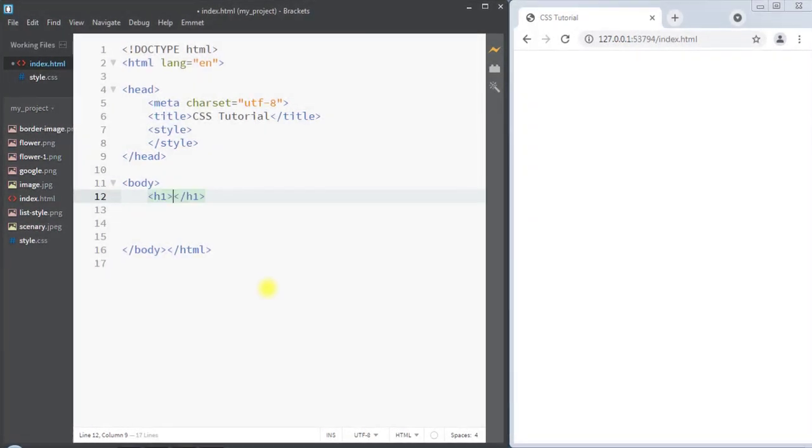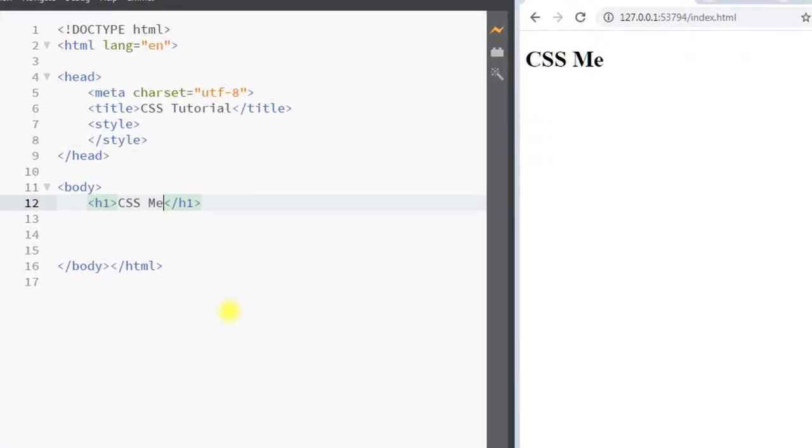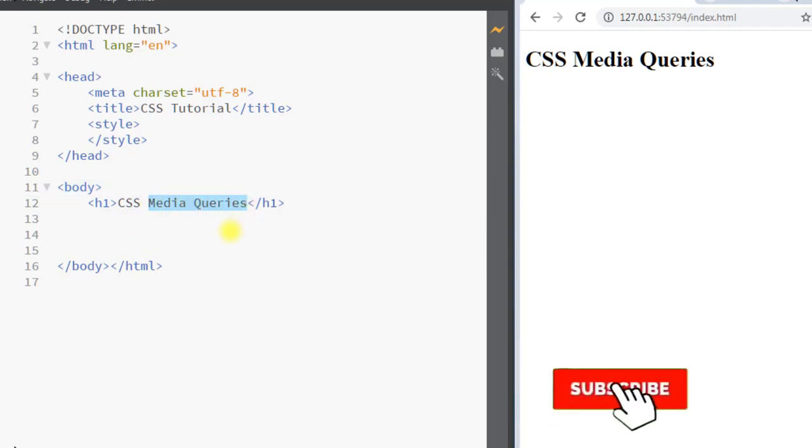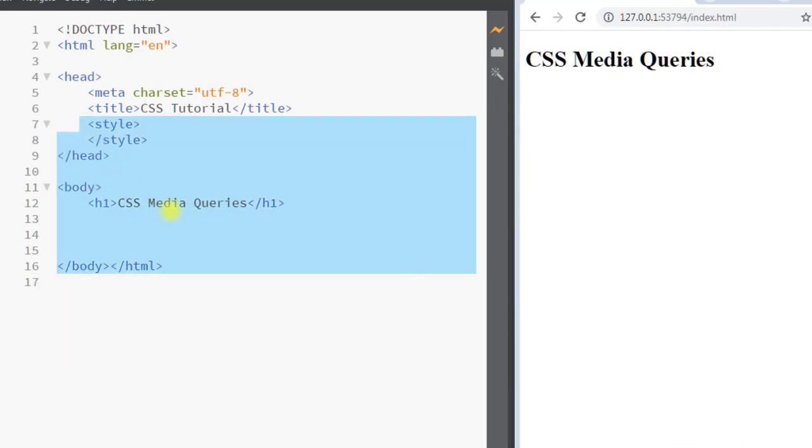Hey, what's up guys? In this video we're going to talk about CSS Media Queries. So in CSS we use media queries to deliver one tailored style sheet so that our web page will properly fit into different devices such as desktop, laptop, tablets or even mobile devices.